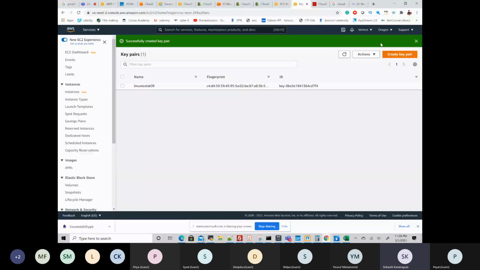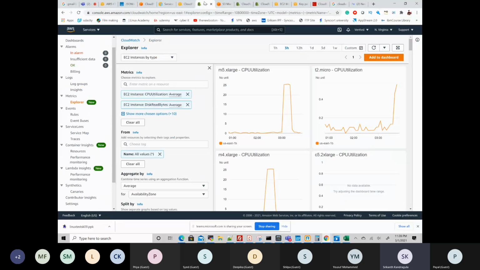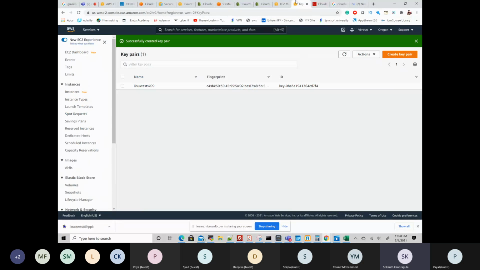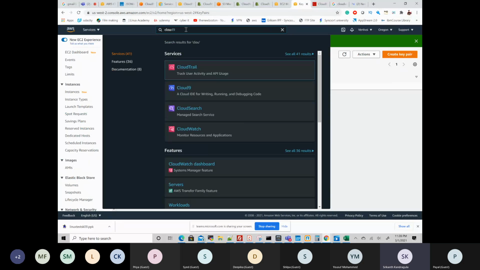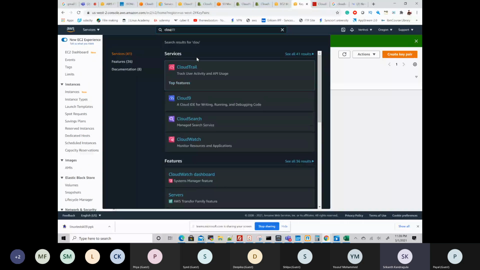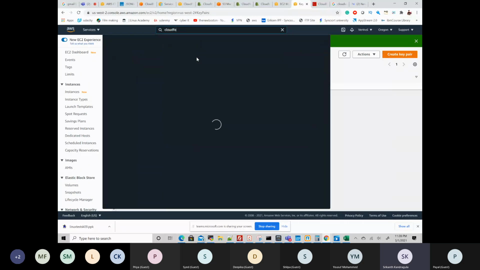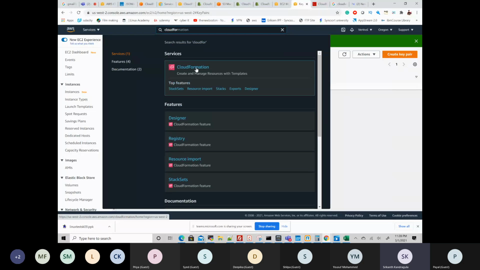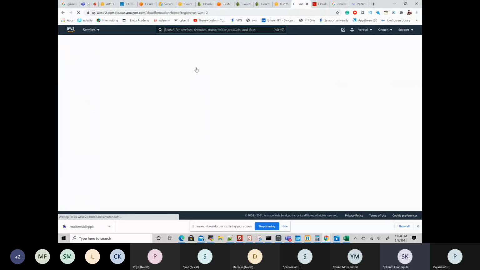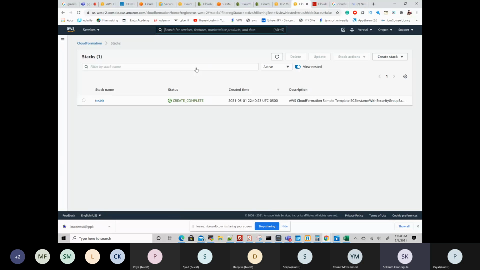There is one more thing. See here, we have created this key in Oregon, and here in North Virginia we are running it. That's the reason we got that error. Also no AMI ID, because in Oregon the AMI ID is different, and in North Virginia that is different. So, okay, delete the stack.